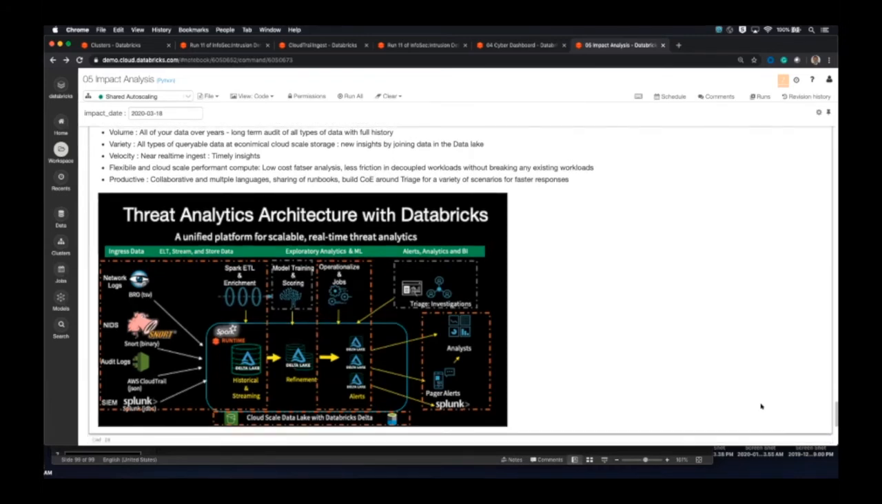And at the end, the important piece is with the collaborative multiple languages support and being able to share these runbooks, you can build a center of excellence around the triaging process for a variety of scenarios for a faster response process, right?